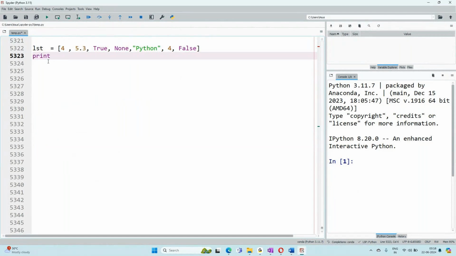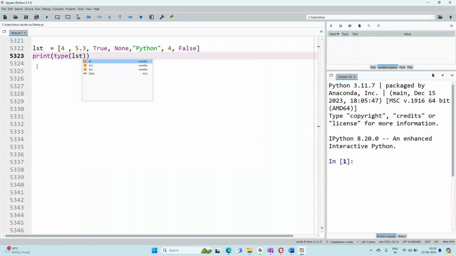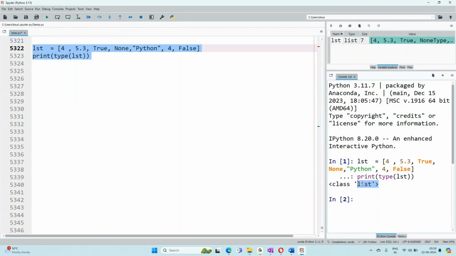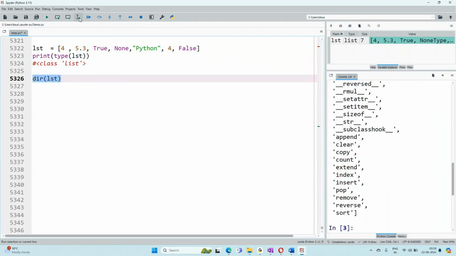If I try to print type of lst, you are going to get class list. We need to talk about the methods in this. The methods of this list can be seen with dir of lst. If I say dir of lst, I'm going to get the methods. These are all the methods of the list.